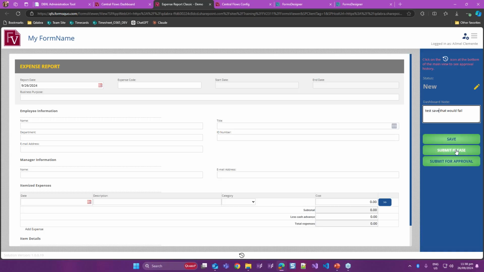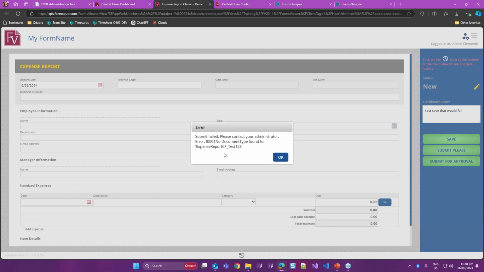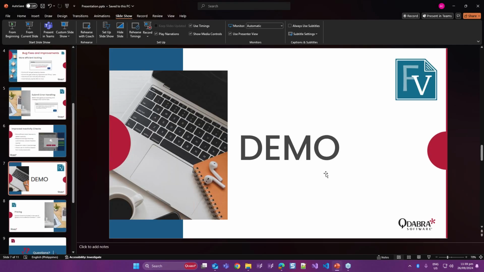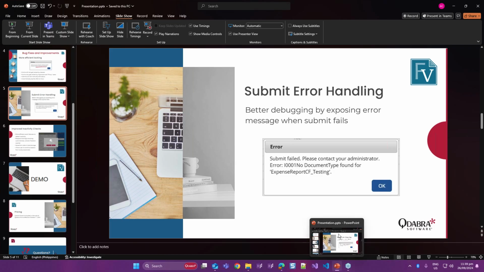Sorry, Mel. So I'm going to try saving now. Let's look at the submit please button. It should fail. And this time it's showing us this error message. So we've got 1, 2, 3. Oh, that's the name of the form. Okay, gotcha. That's what I need in my doc type. So that failed, and we're aware. And then users will come to the admins, to us. So I do the presentation. Okay, yeah, that's the one.